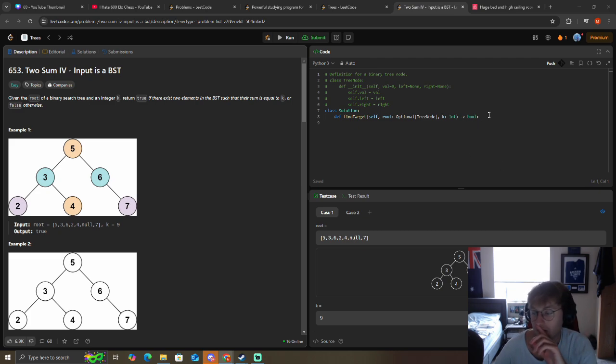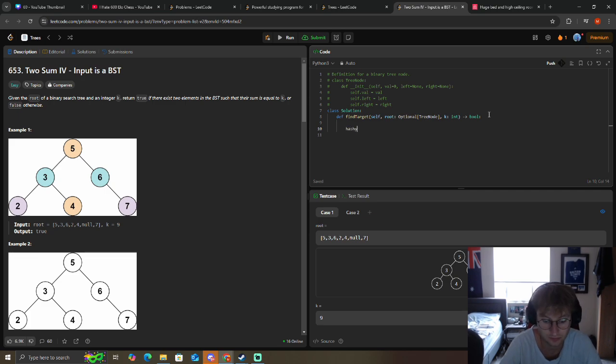Okay, we're gonna try hint 3. So let's create a hashy. Hashy is equal to set. And as we visit each node, we want to check whether target minus node value is already in the set.